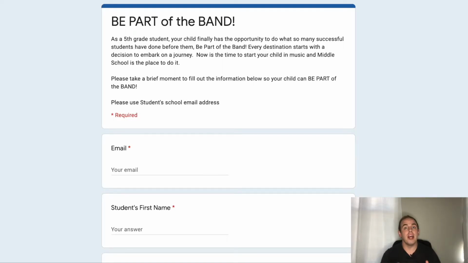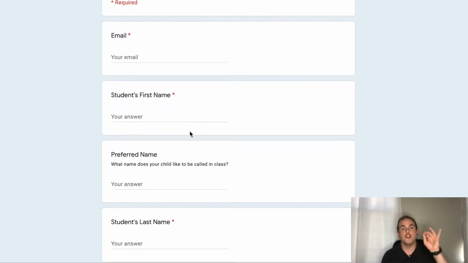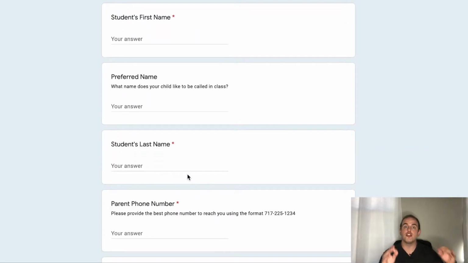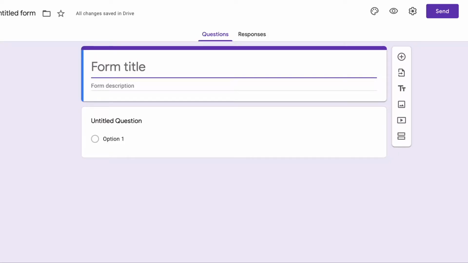When looking for what kind of form to use, I include one later on, or you can go to bepartofthemusic.com and use their pre-made form, which is what mine is based off of. This is a great way for you to get information about students ahead of time before they get into your building. The second way I like to use Google Forms is in instrument selection.